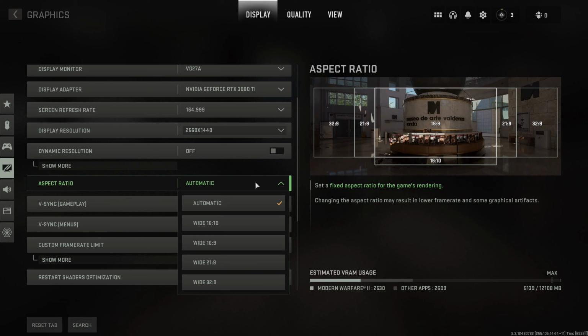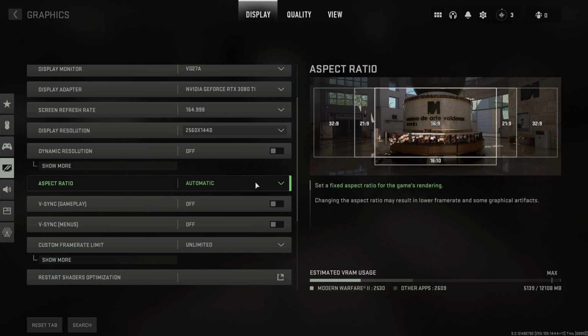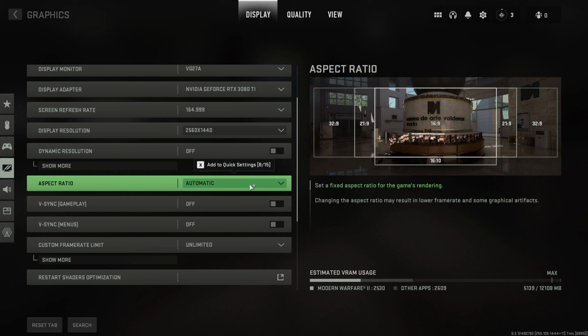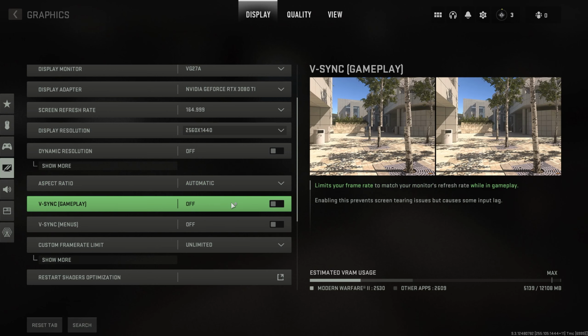I know there are curved monitors out there that go beyond that. Heck, this video is in 16:9. We're going to keep it there. And then we're going to move on to VSync and VSync menus. We want those off, especially if you're playing on a high refresh rate monitor. I have a 165 hertz Asus monitor, so I don't have to worry about it. Also, if you have VSync on, there could be some issues with input lag and input latency, which you don't want to mess with, for sure.